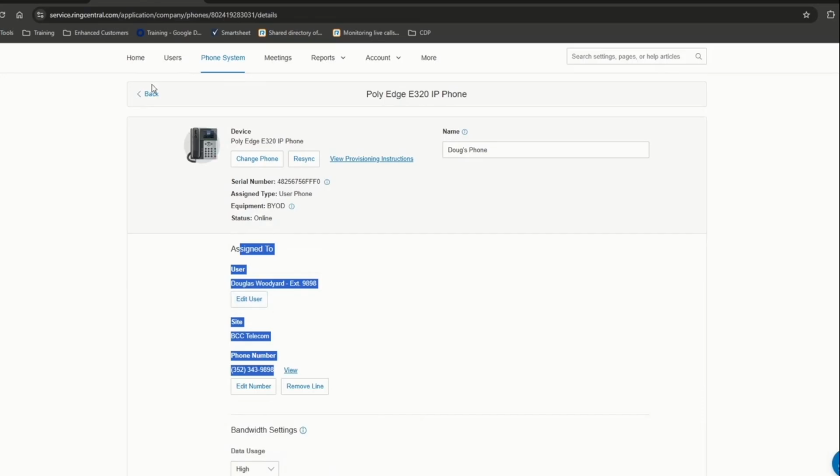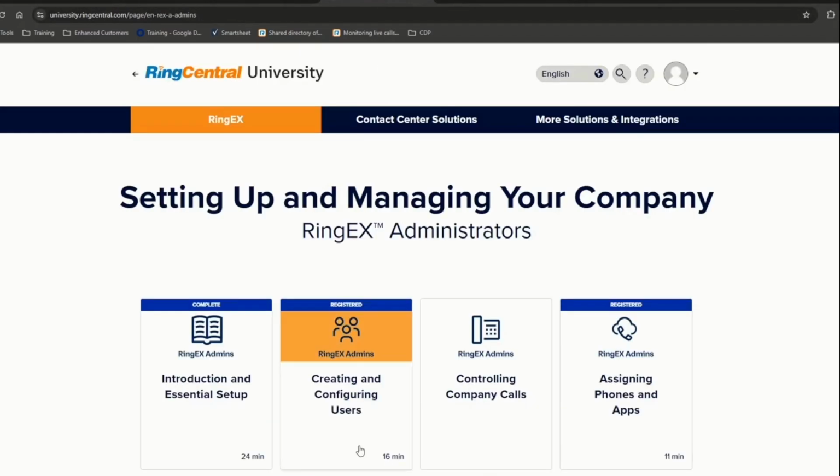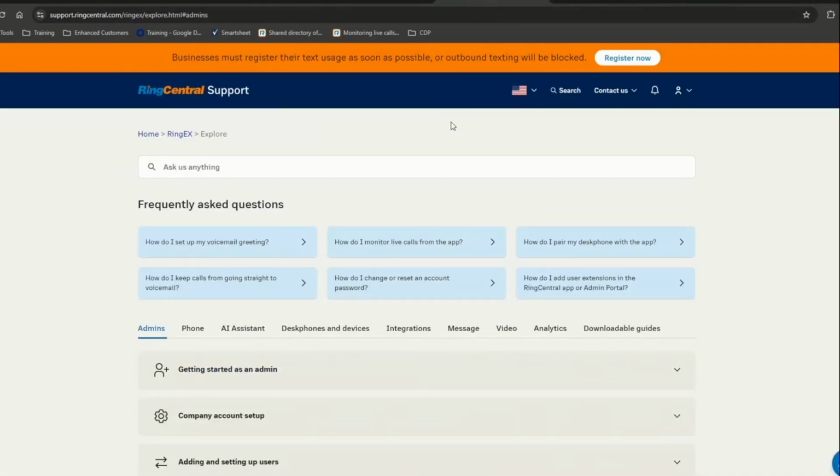As I say, this is hard to show in the virtual environment without being able to provision a phone and do everything like that for you. So what I will do is, within RingCentral University and within our support pages, we have step-by-step guides on exactly how to do that, whether it be an existing phone, a new phone you've just ordered, or a phone you're bringing with you. It'll give you the steps to provision, assign, and move phones around to other users if needed. I'll include those guides in the follow-up email.